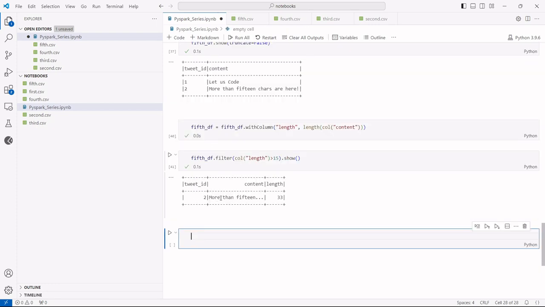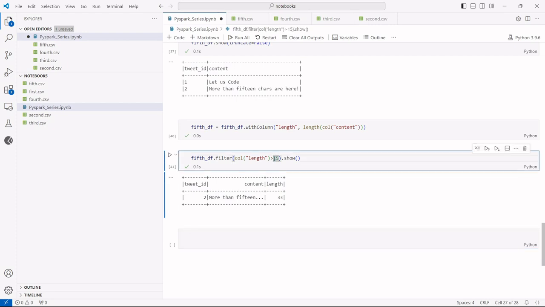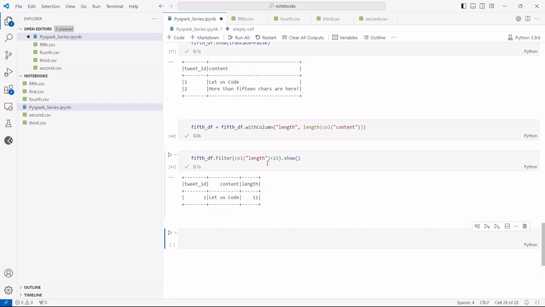As you can see over here, we got tweet ID 2, whose length is greater than 15. But we have to return all those tweets whose length is smaller than 15. Greater than 15 is invalid, so we just have to make it smaller than 15, and let's see what is returned. Yeah, you can see over here we got one tweet with tweet ID equals 1, and the length of this tweet is 11. It means it is a valid tweet.